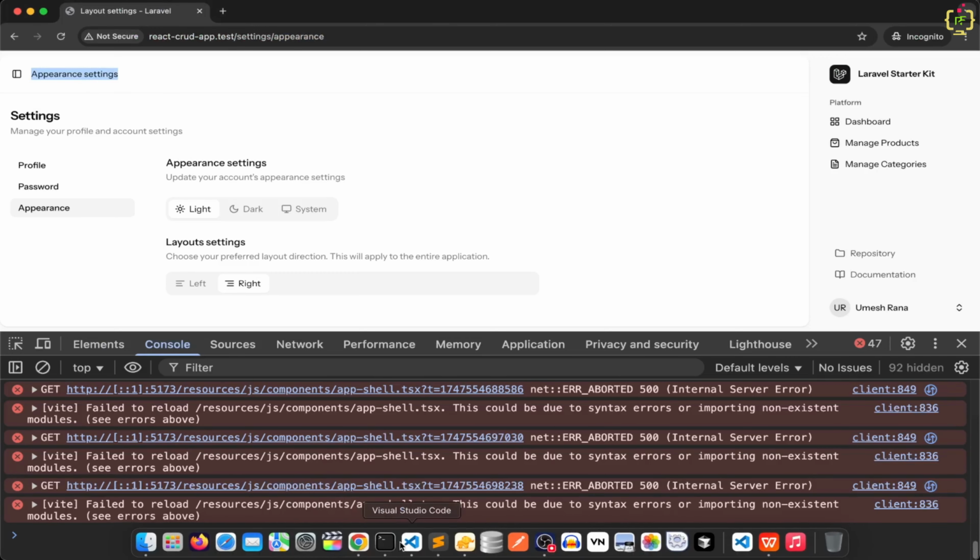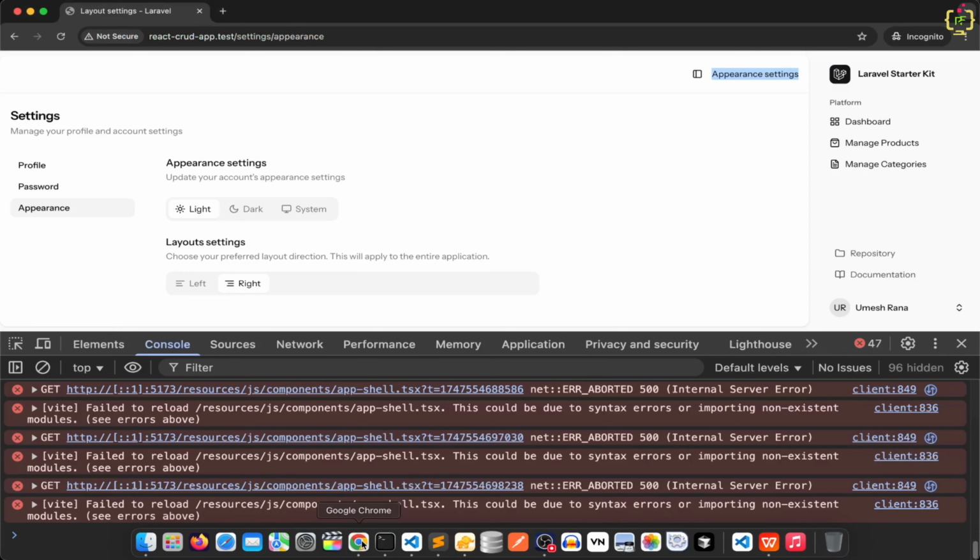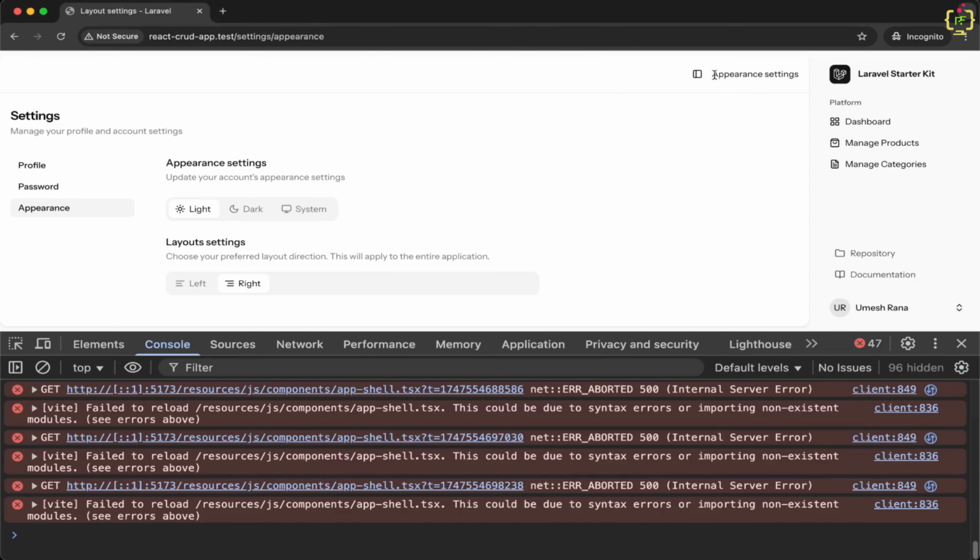Okay, so again we will have to switch this from left to right by adding the classes. So currently this has used flags and items center, right? So if we'll just add justify end and width full, and if we'll come to the browser, we can see this toggle and this breadcrumb has been moved to the right. Okay, but again we will have to handle this conditionally.